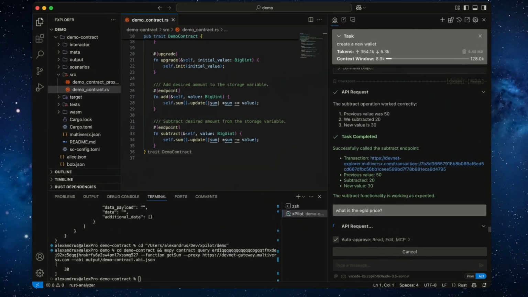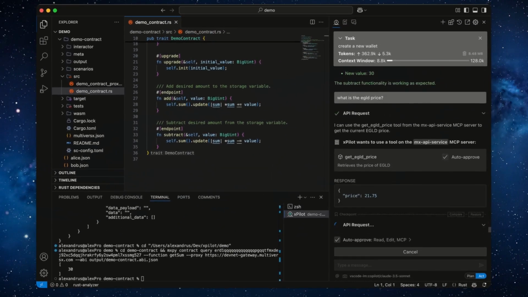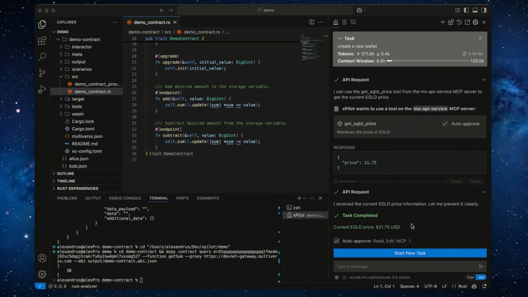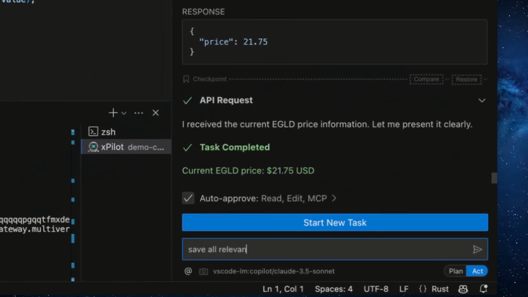Everything we did until now was in a single xPilot task that builds a context window memory with all the information stored and available to the model at each request, but it can be impractical to build a very large context memory. So if we want, we can save all the relevant context memory to a file for future reference at another time, with less context token usage when we start a new task.